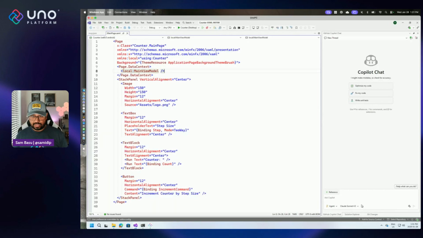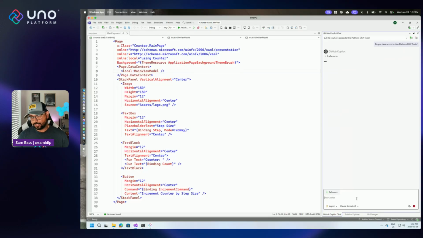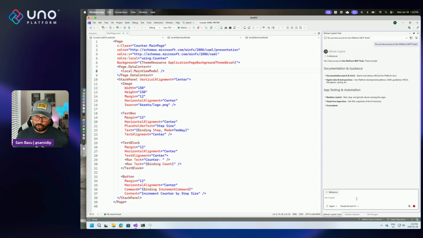So now that I have those two MCPs listed, let's talk to AI, right? I'm going to start out by saying, do you have access to Uno Platform MCP tools? Let's see what GitHub Copilot says, because it should read those configuration files and find those MCP tools. This is really bringing the context to AI, so the AI agents don't do things blindly. They know exactly the docs and the best practices. They know the tools. They know the interactivity bits.